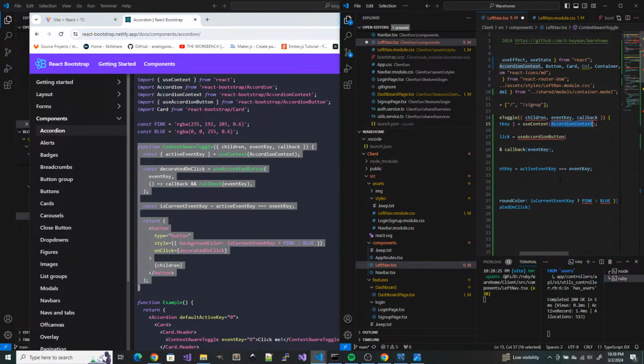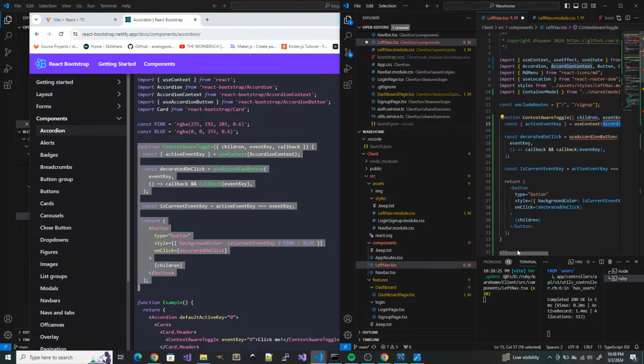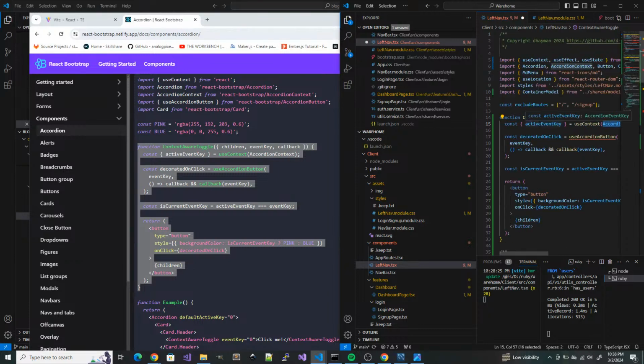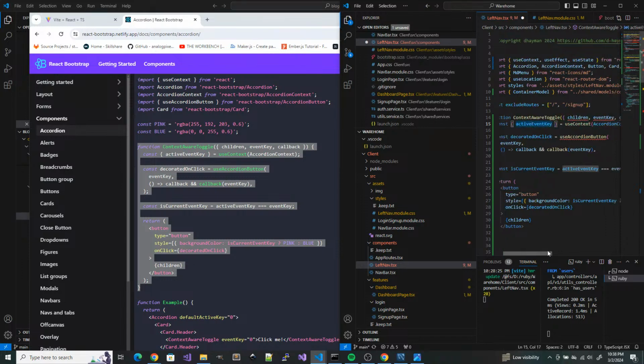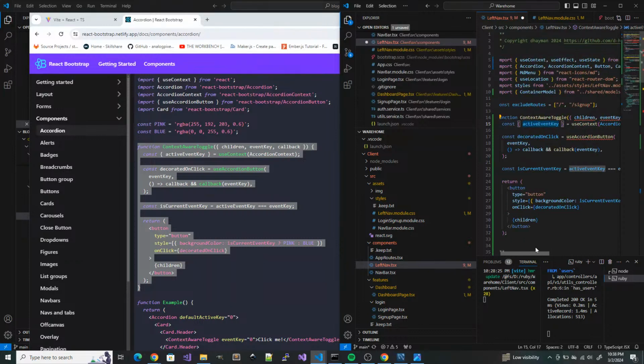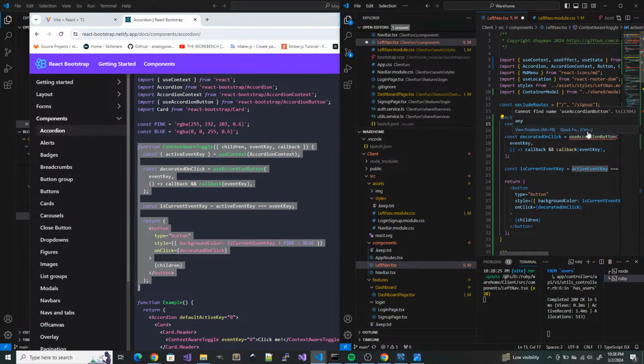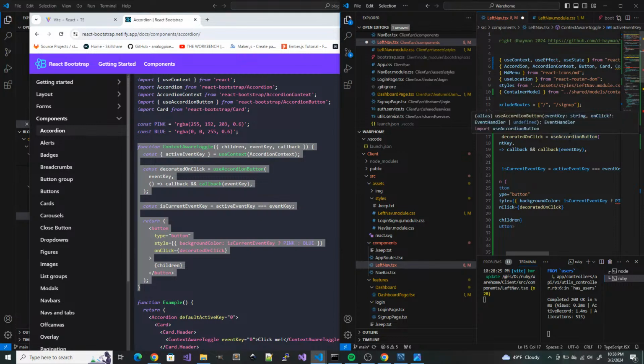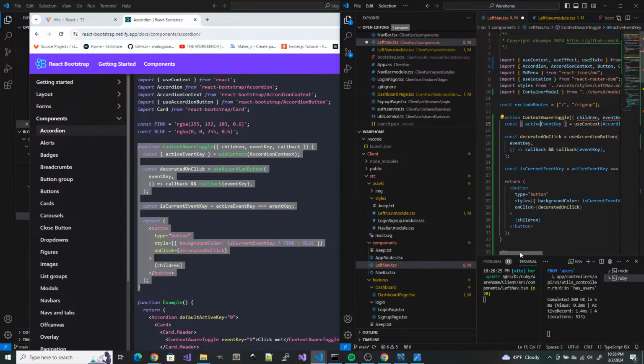Creating context. Create event key. Okay, active key. Event key. Decorate on click equals. Is it create? Key. String. Click. Backend.